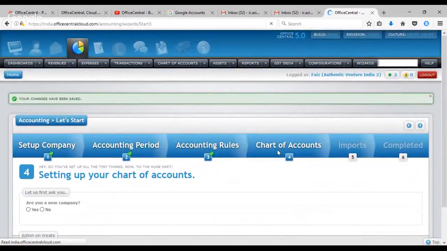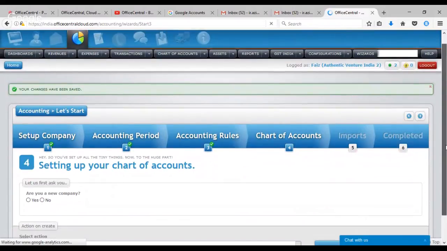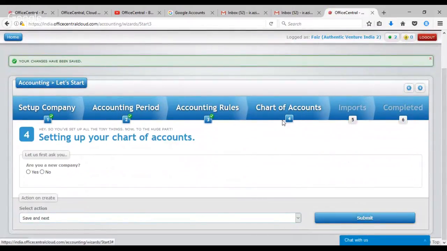Okay, now you go to the next one. You need to set up your chart of account. During this practice, we are going to go for the standard chart of account. So you are a new company. So click yes, a new company.